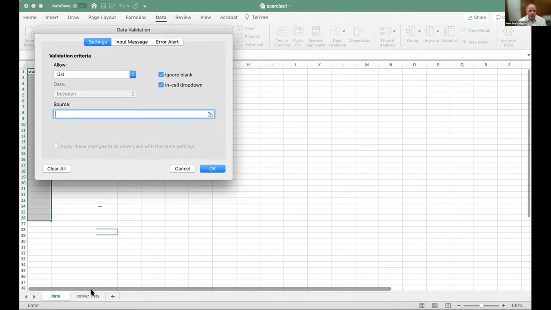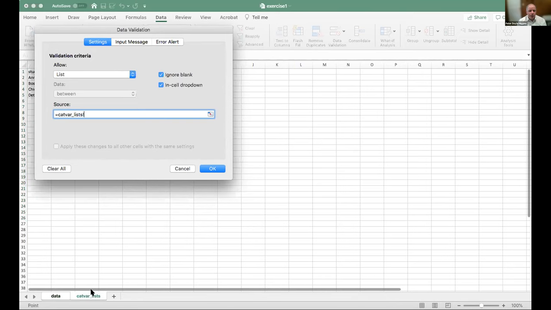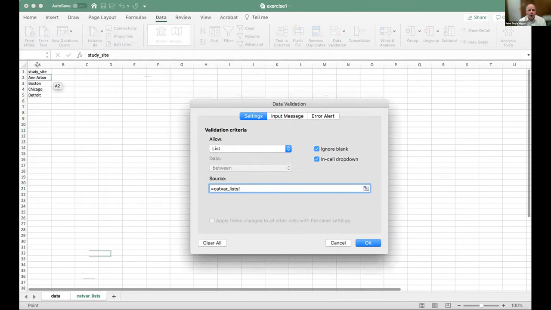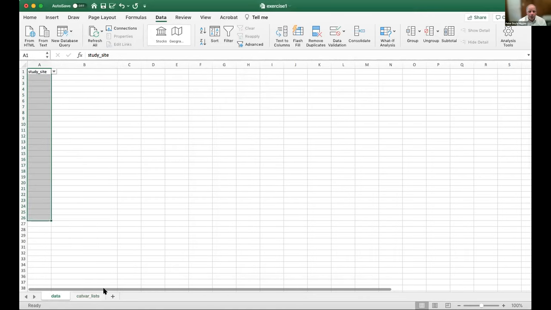Then I'm going to go back to the sheet, catvar lists. I'm going to move this out of the way. I'm going to select my values, not the study site, just the four values. It should look like equals the sheet name, catvar lists, an exclamation point, and the four values from $A$2 to $A$5. If you've got that right, then you hit OK.